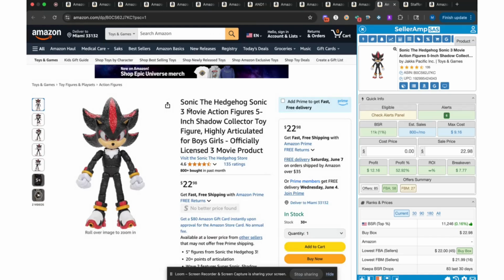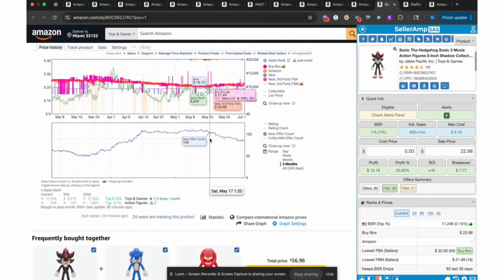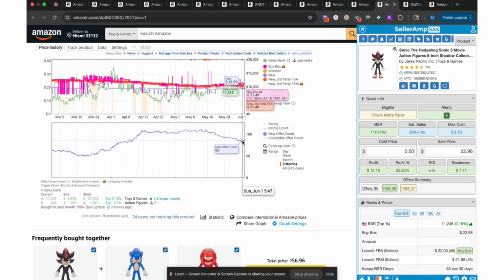And truth be told, it's all about the trend. There's great listings that have 70 sellers and terrible listings that have 2 sellers. And all that matters is the trend on the specific product and the velocity. So taking a look here on this Keepa chart, we can see there's currently 85 sellers.